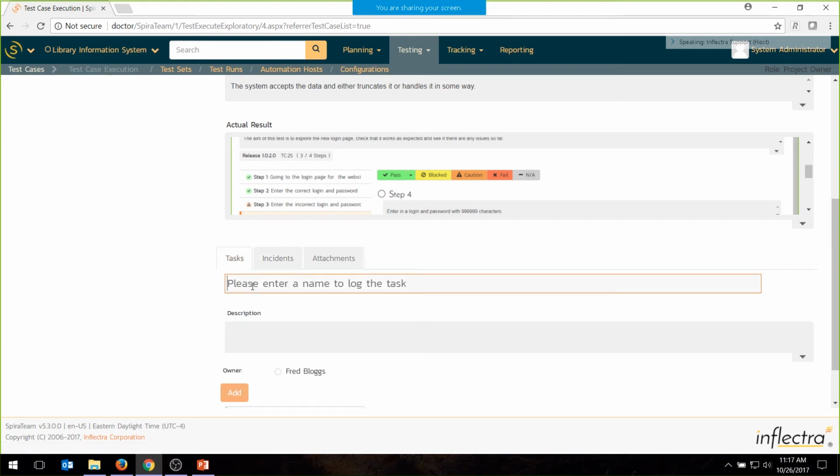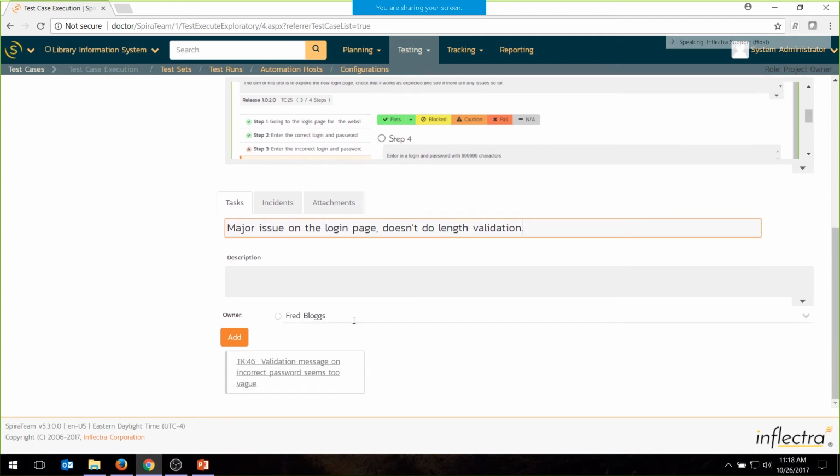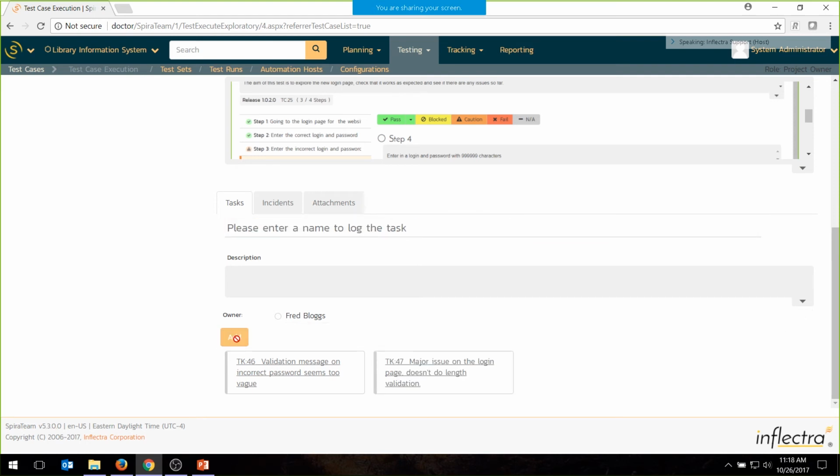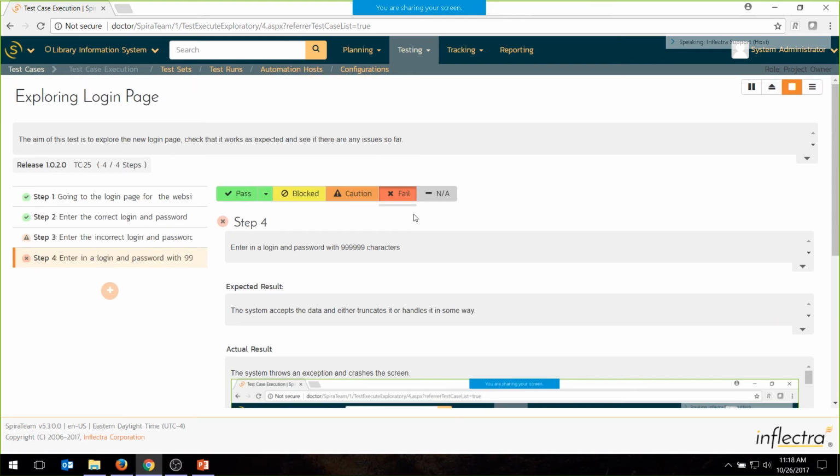And in this case, since we pretend we're at the early phases of the release, we will log it as a task. So, major issue: the login page doesn't do length validation. And we'll assign that one. We can keep it to Fred, so we'll just do that and hit add. So we've now got a second task logged. Okay, so now we're done. In real life, we might carry on with more test cases and more steps, but you get the idea.